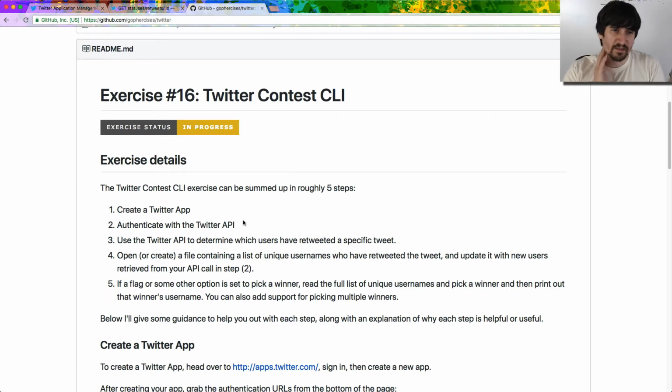So that's the second step, authenticate with the Twitter API. The third one is using that Twitter API with our authenticated login to determine which users have retweeted a specific tweet. So we're going to hit the API endpoint and say, give me a list of all the people who have retweeted this tweet. And then the fourth step, this is something that we need because of a limitation in step three.